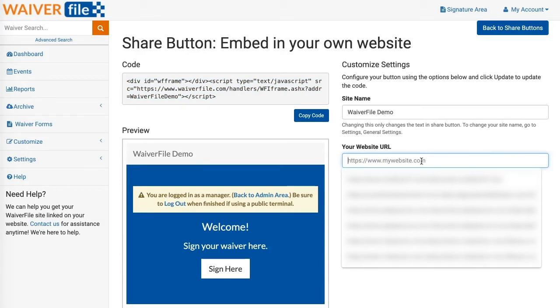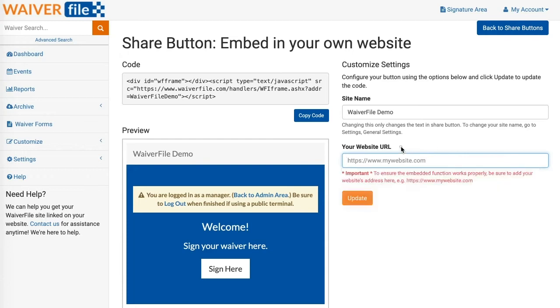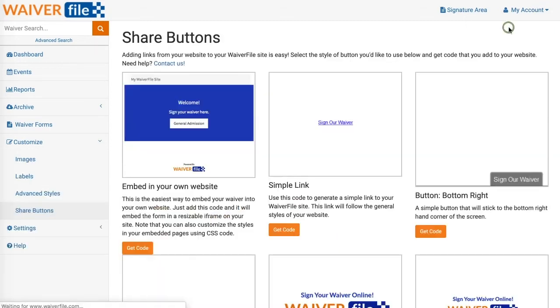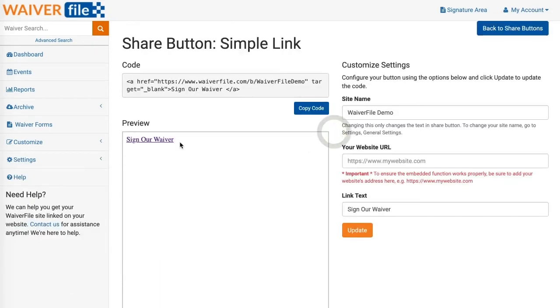If you have any trouble with that, please feel free to contact us. Sometimes, depending on your website system, we may have to help make a few changes to make it work for you. Once that's done, though, customers can sign their waiver directly on your website. Let's go back to the Share buttons just to see a few other options. This one is a simple link, and if you click on that, you'll see it's just a simple hyperlink, and this is the HTML code that you can add to your website to do that.